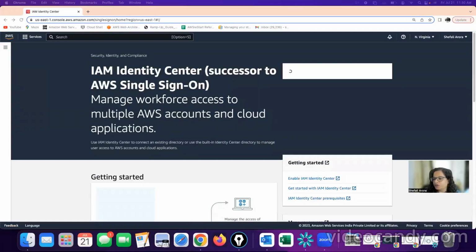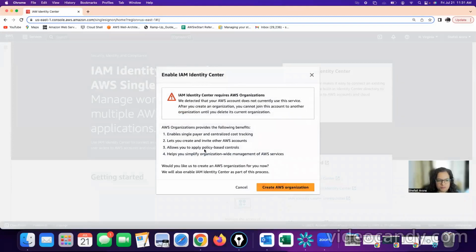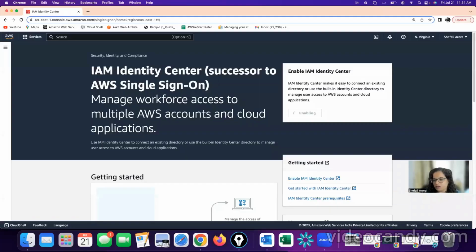Okay, let the window get open, and let me show you how we can do that. I have to enable this first, so let me enable IAM Identity Center. Once I enable it, it gives me an action to create AWS organization. Because through this IAM Identity Center, we can manage the multiple accounts in the organization.